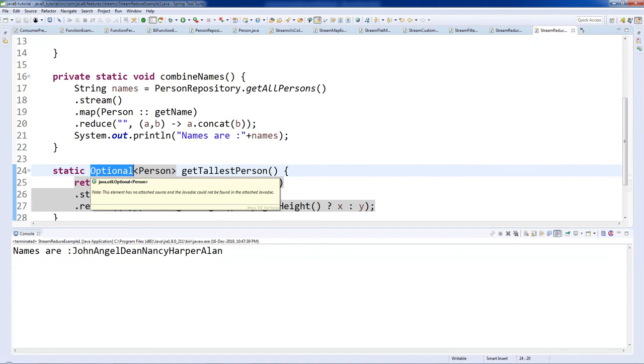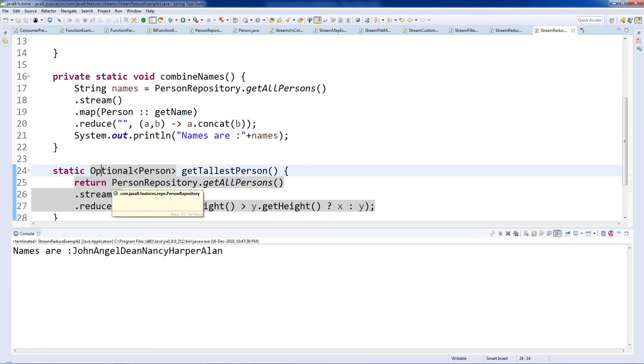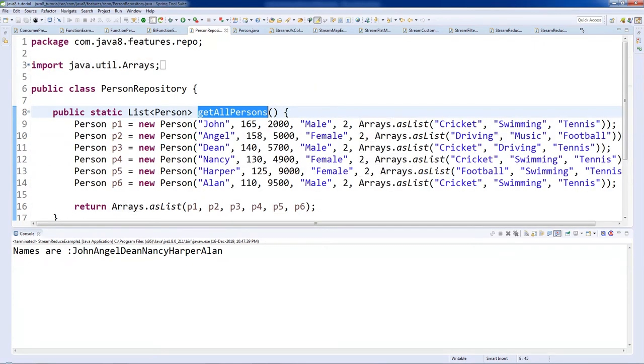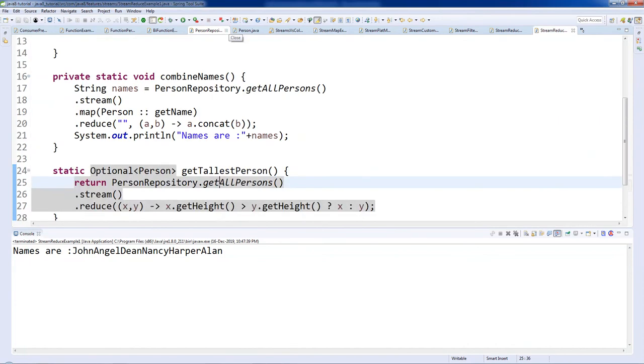Let me give you a high level overview of optional. Optional is the interface which will help us to work with null pointer checks. It will take care of the null check, and also the empty case. Both it will handle. So this will return an optional person. Let's call this method and see how it returns the data. If you want, you can open the get all persons and find out who has the greatest height here. The tallest person should be 165, John, right? Let's see how the code returns the data.